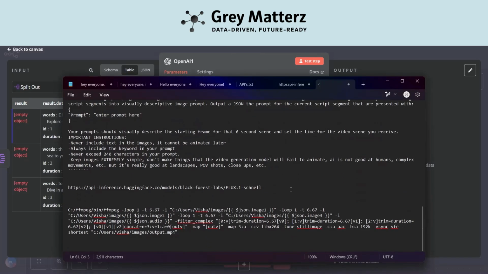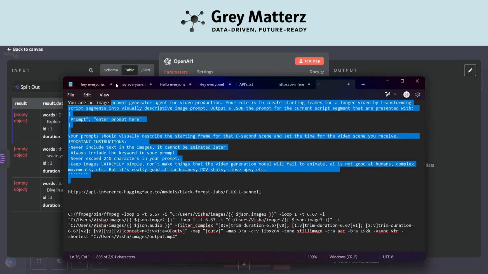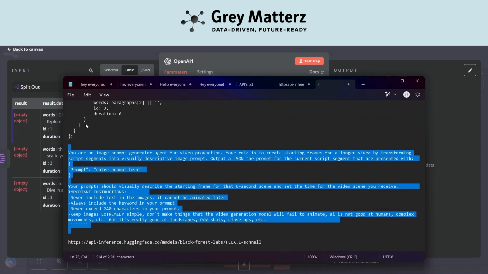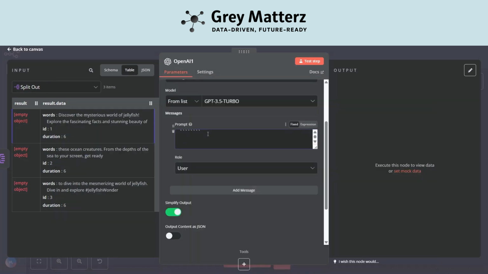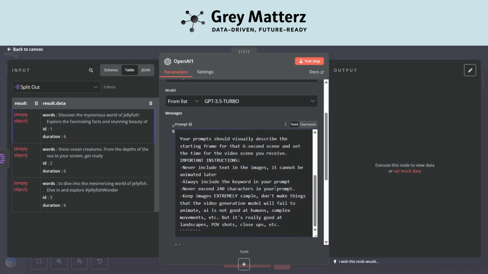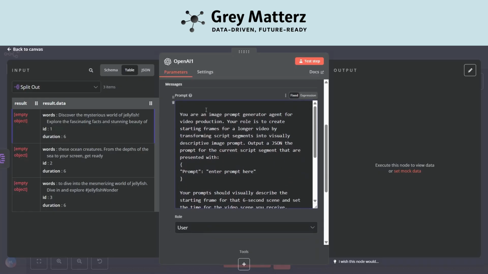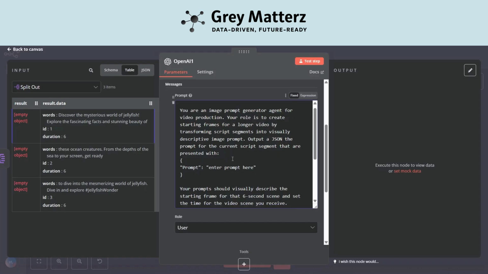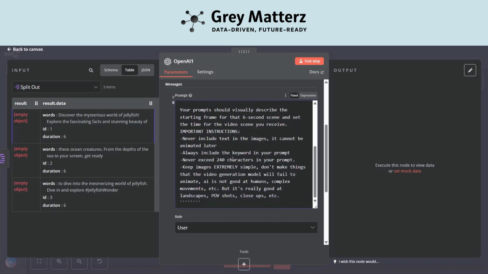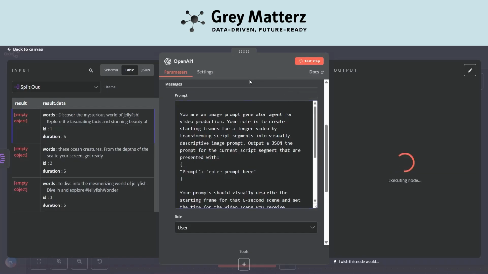So this prompt is already written. So let me copy and paste. So this is the prompt I am giving for image creation. Here I am telling that you are a prompt generator agent for video creation, the prompt and other details, like what you have to generate. Always include the keyword in your prompt. So let us execute this.